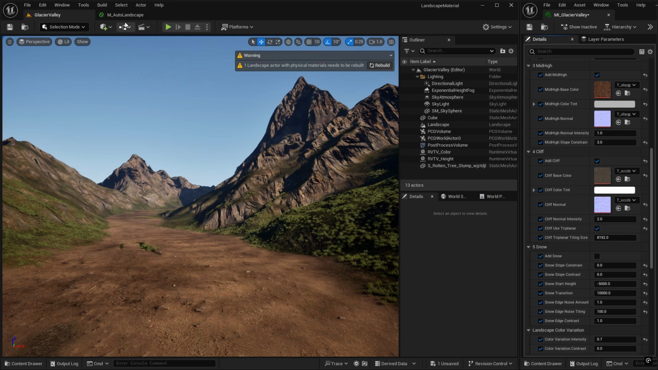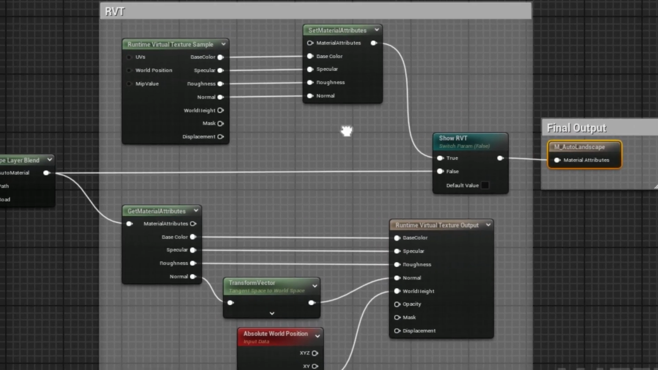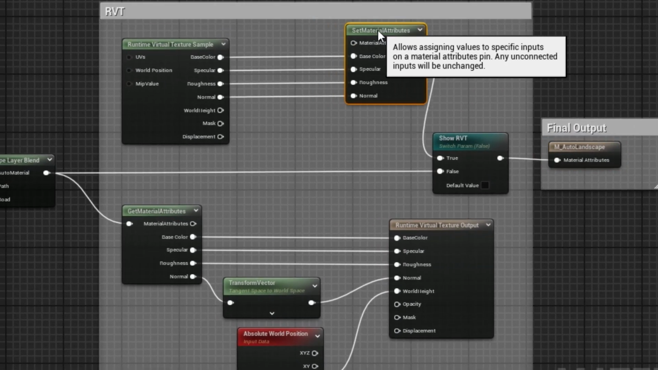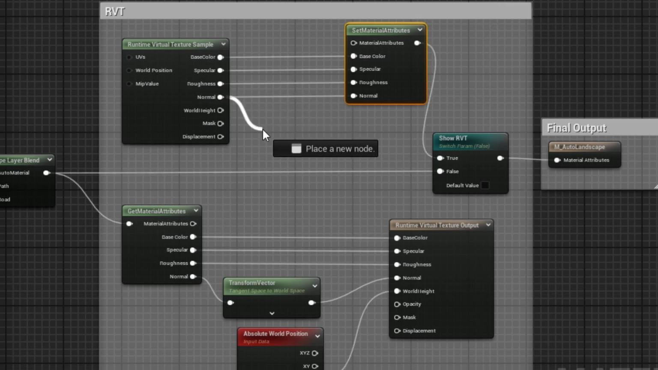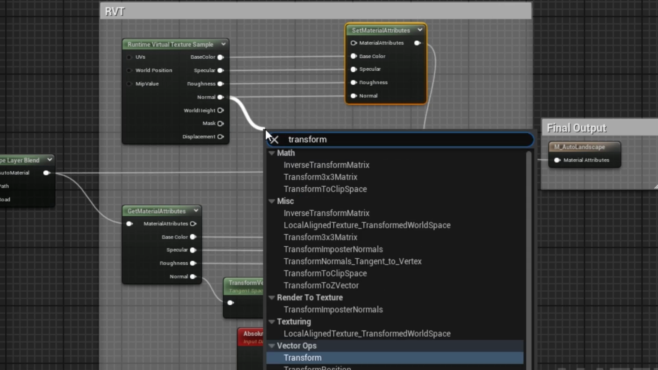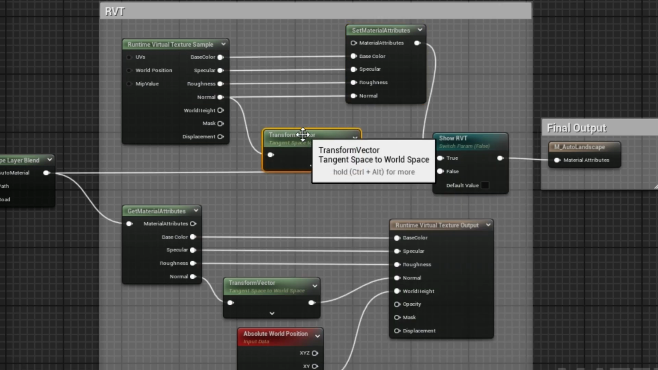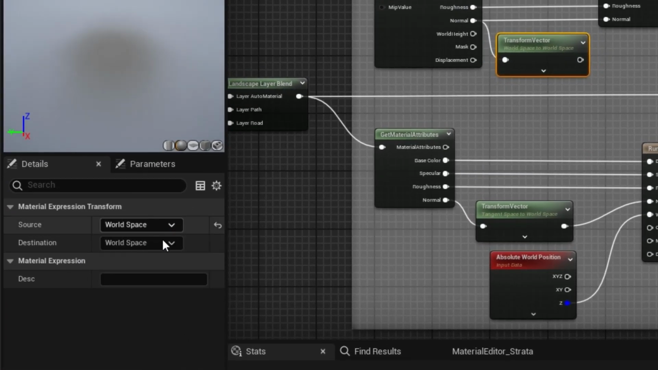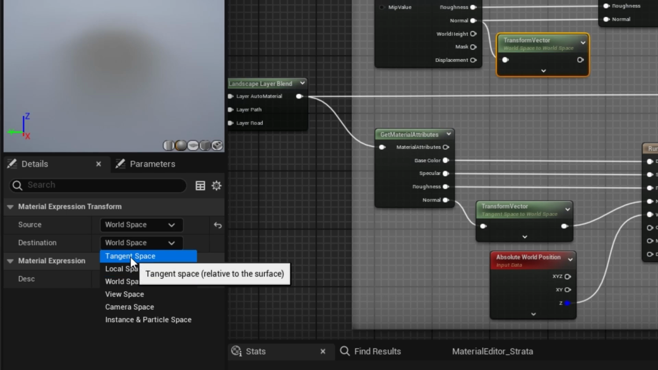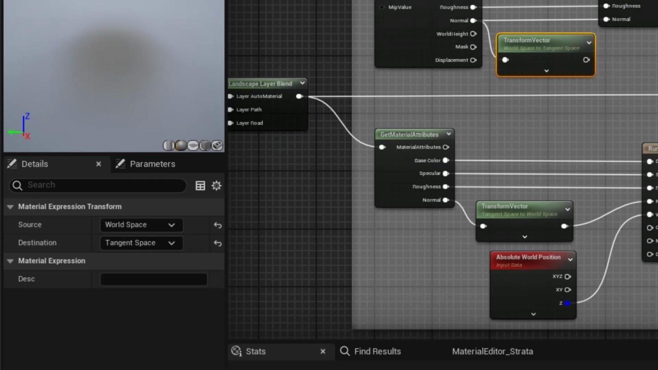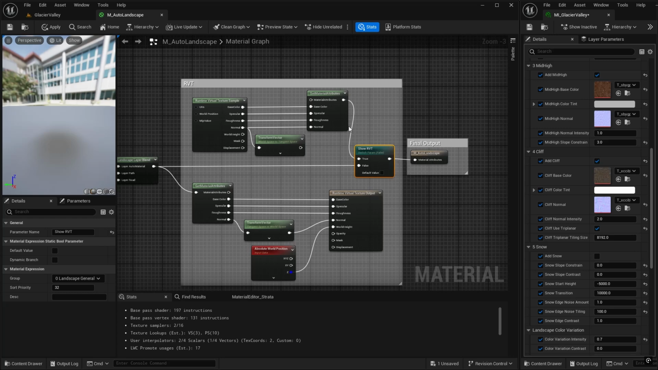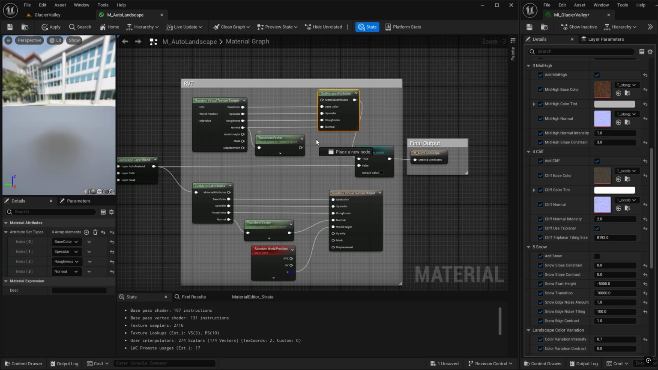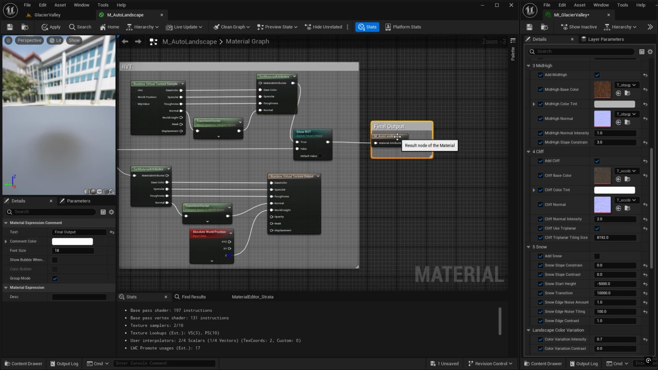So simple fix. Let's go back here and take that normal and do a transform. We want to transform it back. We did it from tangent space to world space, so in this one, we want to do it from world space back to tangent space, so the normal is on the correct face of the receiving object. Then we'll plug that into the normal of the set material attributes. That should fix the issue.